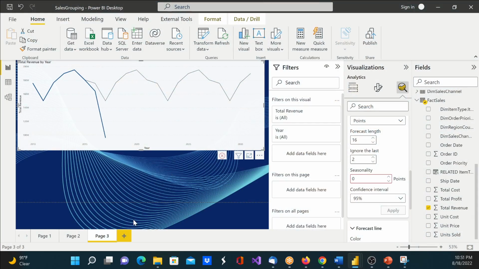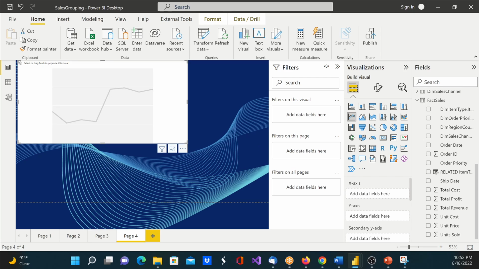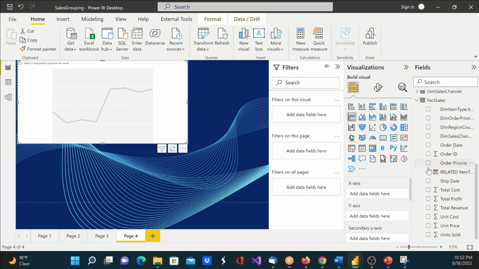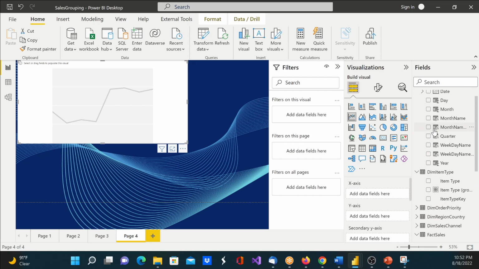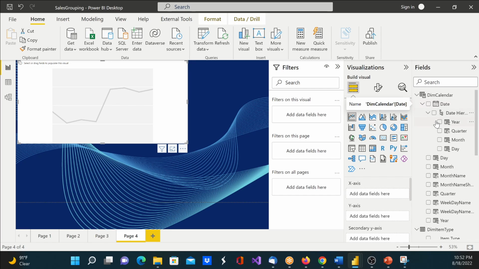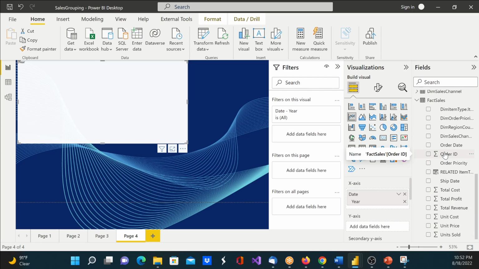So I'm going to go ahead and open a new page, add a line graph. And now let's say forecasting based on, so I'm gonna put a line graph. This is a line chart. So I'll say, what do I have in hierarchy here? So I can use here, and I'll go ahead and use maybe total revenue.